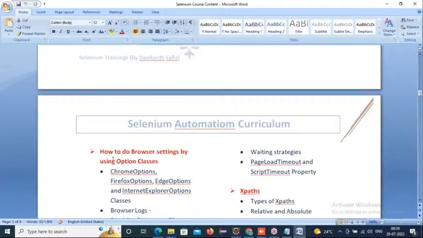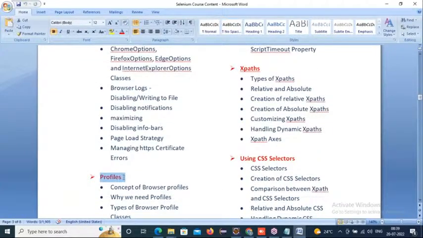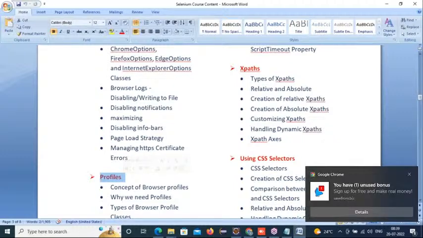And next, coming to option classes and the profiles concept. When we run a test case manually, your presence will be there. If any showstoppers come, like notifications, proxy settings, certificate errors, or information bars, you can handle them with your intervention. But when everything is automated, everything is the automation engineer's responsibility. If any notifications come, you must handle them through automation. Any certificate errors, you must handle with automation.